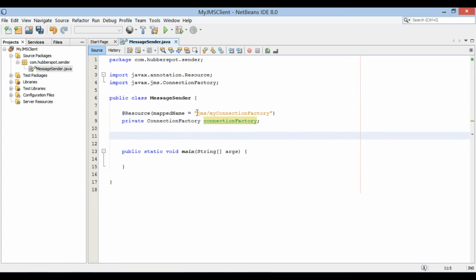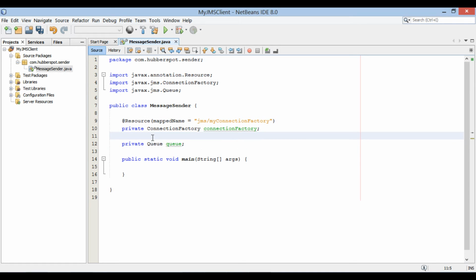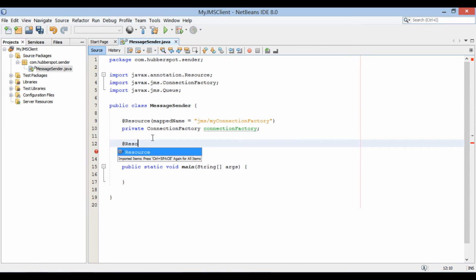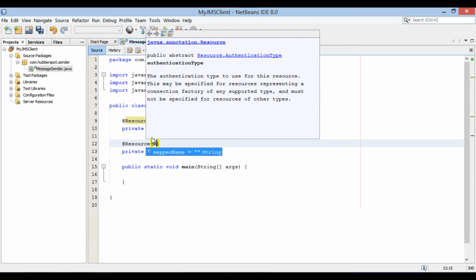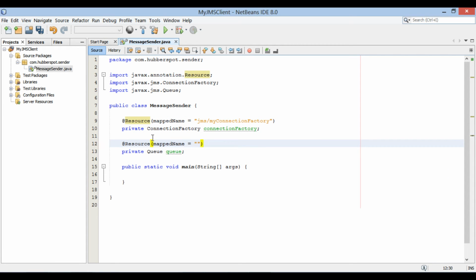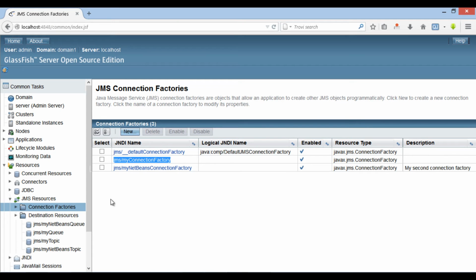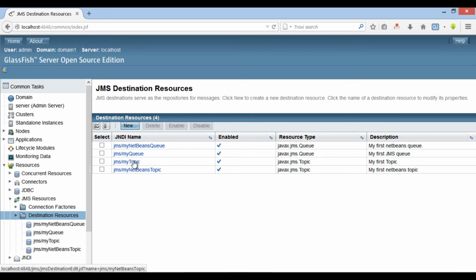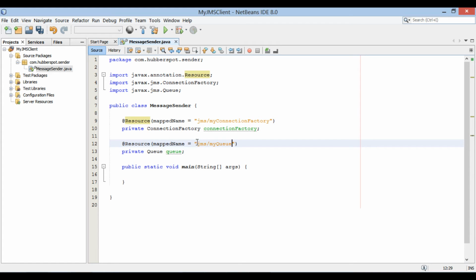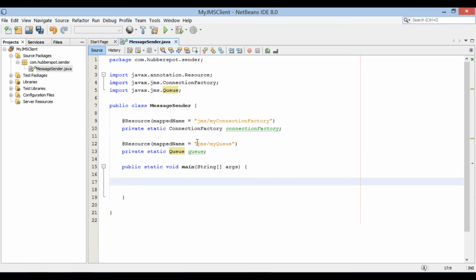Let's move ahead and create static variable to hold JMS queue instance. Using @Resource annotation, we can inject dependency for queue. In my previous tutorial, I have created a queue by JNDI name as jms/MyQueue. Let's use this JNDI name to inject JMS queue resource to our Java class. In the main method, let's create and send text messages to queue.